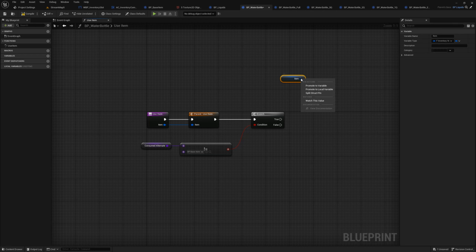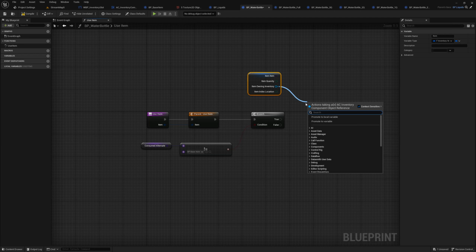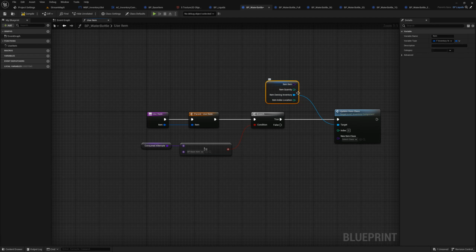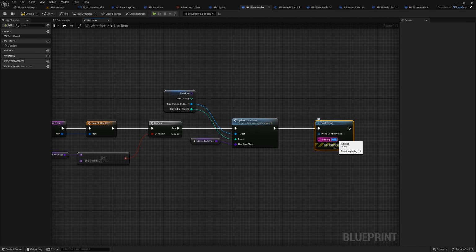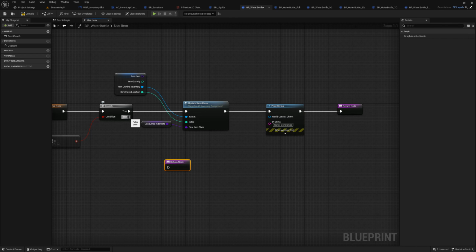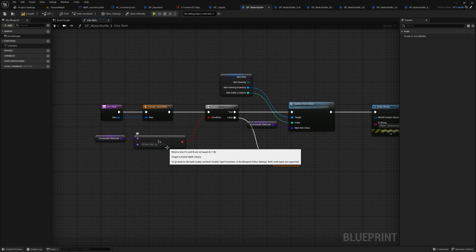And from here, I'm going to split this apart, split the struct pin, and then from the owning inventory, drag off of here, and let's call that new function that we created just earlier in the video and call it update item class. Plug this into the true, grab the index of the item and plug it into the function. And then the new item that we want to pass in is our consumed alternate. So I'm just going to duplicate this pin right here, plug it into the new item class. And then just so I got some visual feedback, I'm going to add in a print string, and I'm going to say water consumed. Add in a return node, duplicate it, and plug it into the false right there. We don't want to do anything if it's false. If it is equal to BP base item, we don't want to do anything with this water bottle. And that should be it.